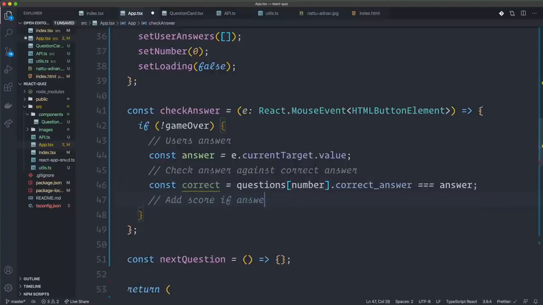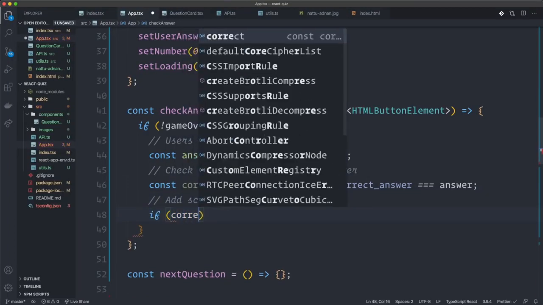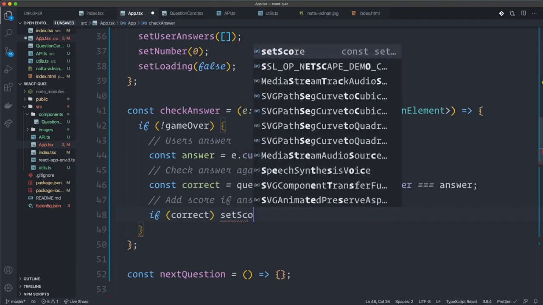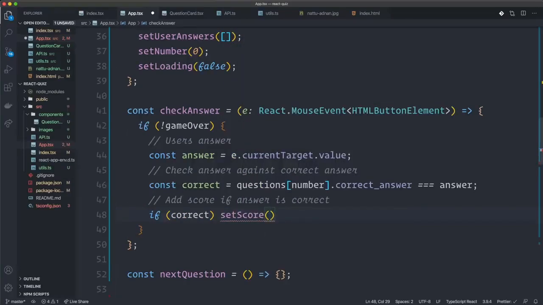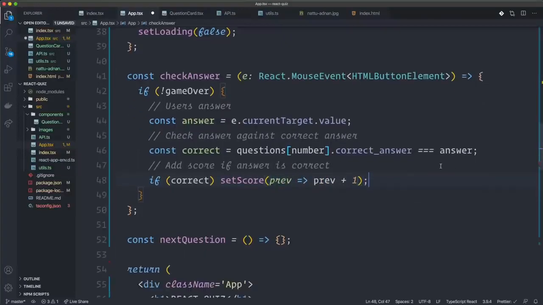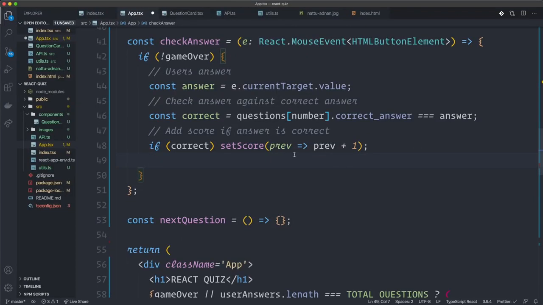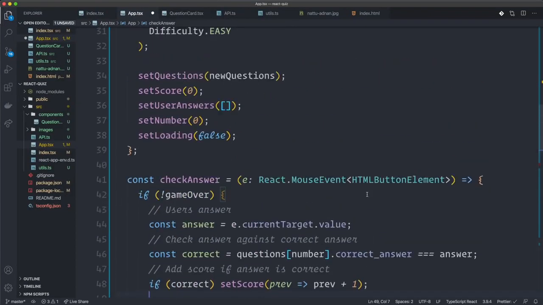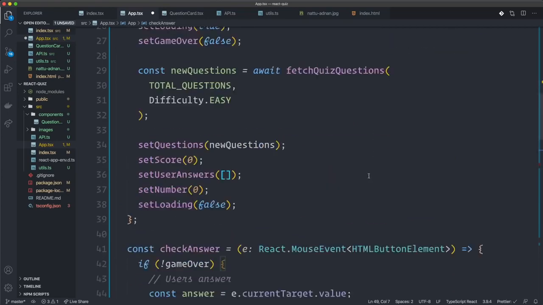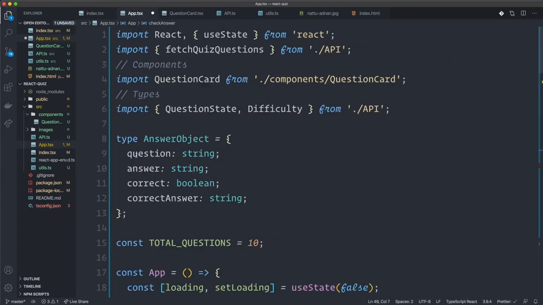Add score if answer is correct. So if correct, set score, and we have the previous score, and we add it by 1, like so. All right, so that's if it's correct, then we add to the score, and then we're going to save the answer in the array of answers here, and we have this answer object.